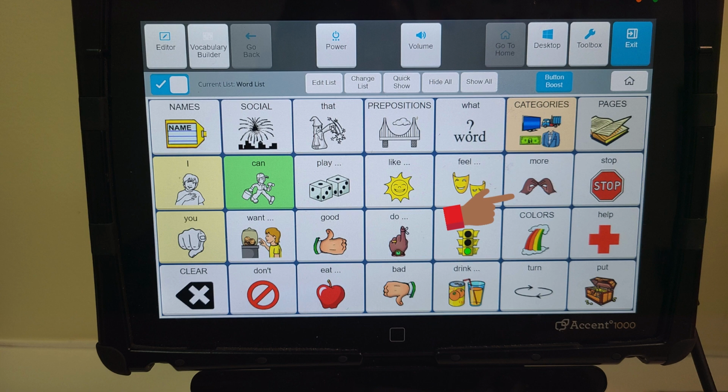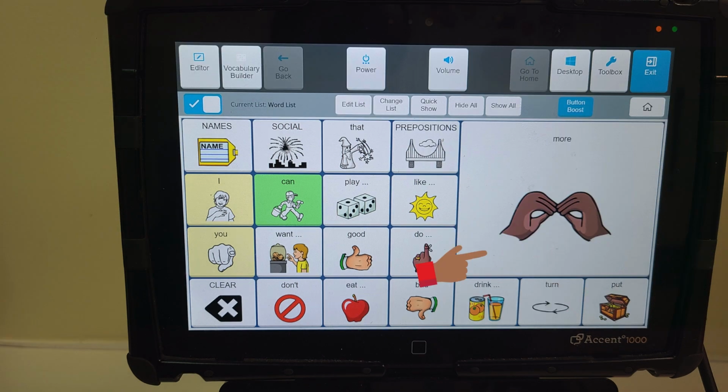Now you want to select a word that you want to enlarge or bring attention to. So I'm going to select the word more for the sake of this example. Okay, so when I first selected more, this size is the largest size that you can go. I prefer to go smaller, so if you want to make it smaller, you just click the word again. So I'm just going to click more to go a size down.